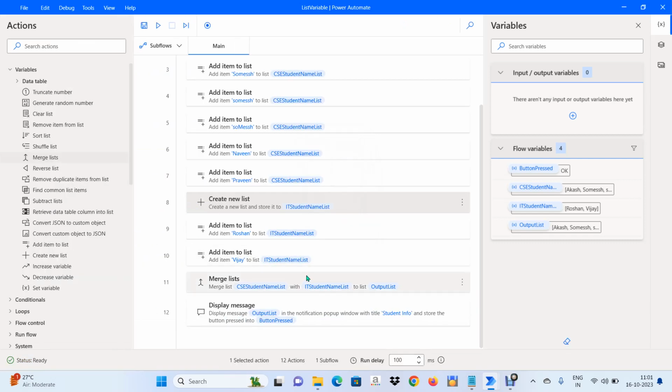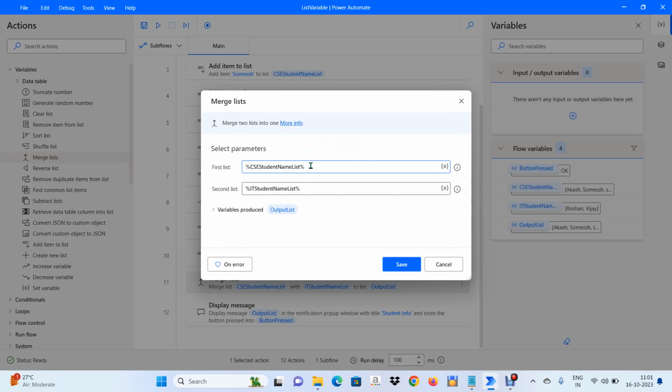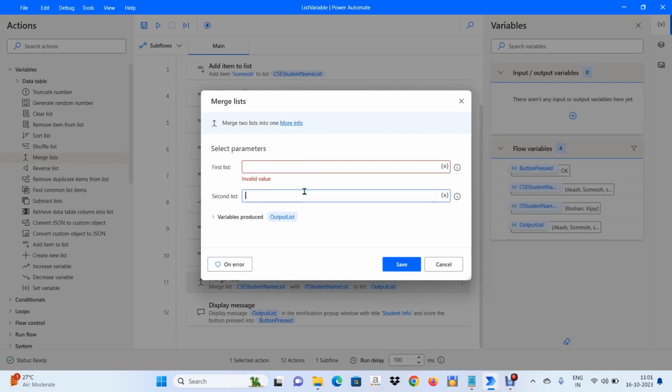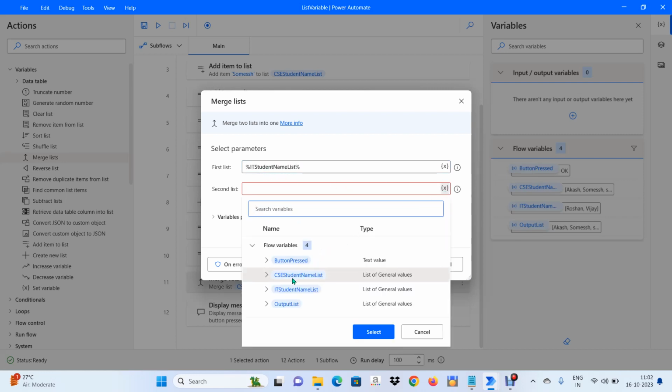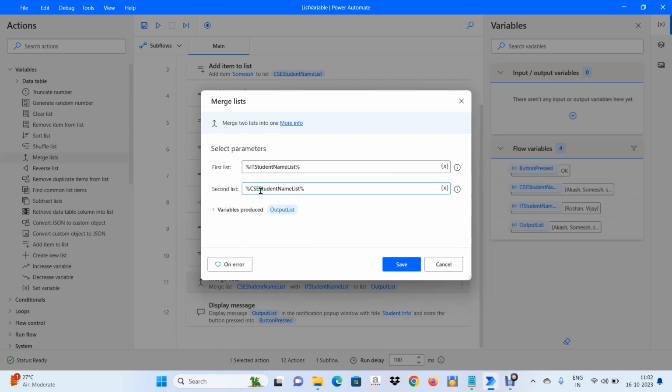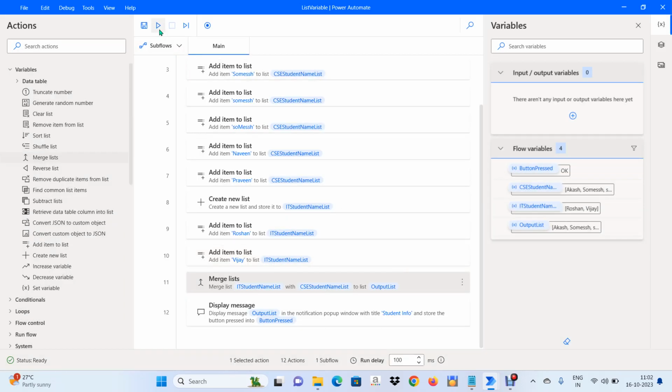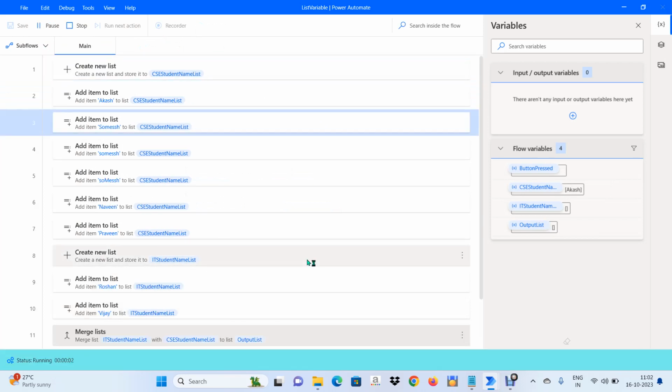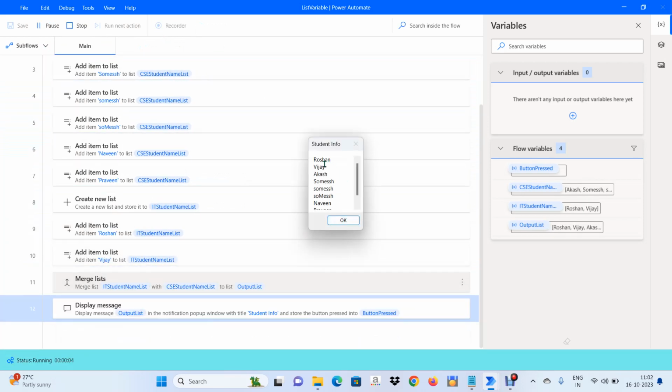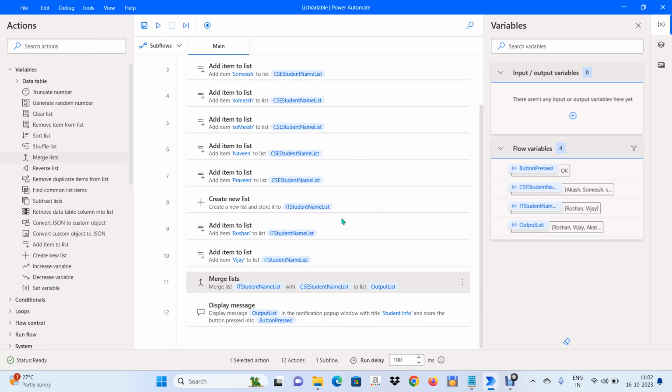Suppose you want to show this IT student name list first and then followed by CSE student name list. What you can do is, in the first list you have to give the value as IT student name list. So whatever value we are having in IT student name list, that will get merged with CSE student name list. Let me run it one more time, and now you can see the result. Whatever we had in list 2 is being shown first, followed by the CSE student name list. So this is what merge list will do.